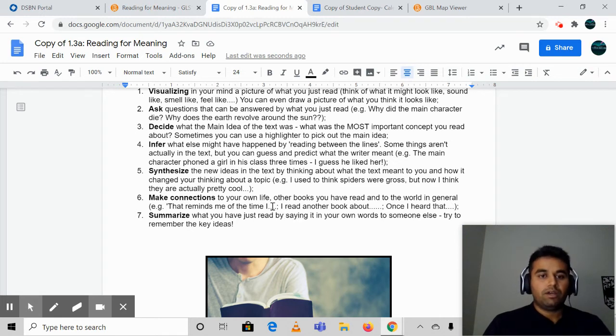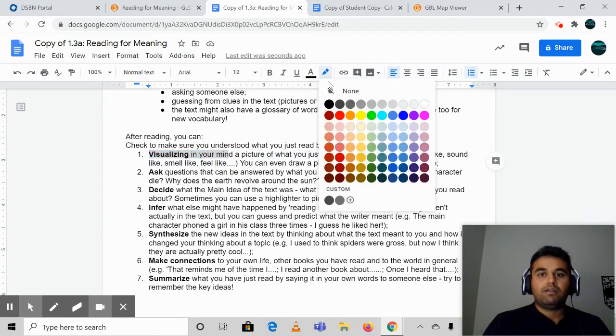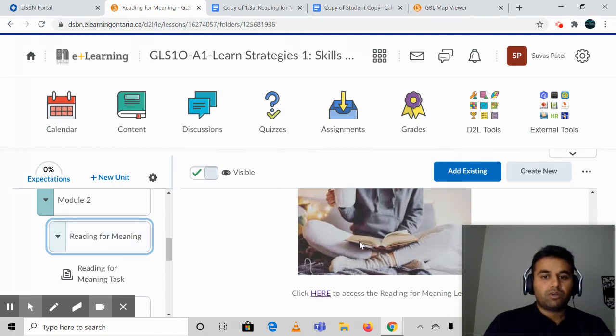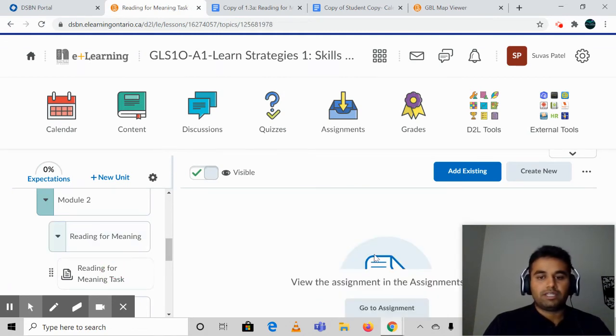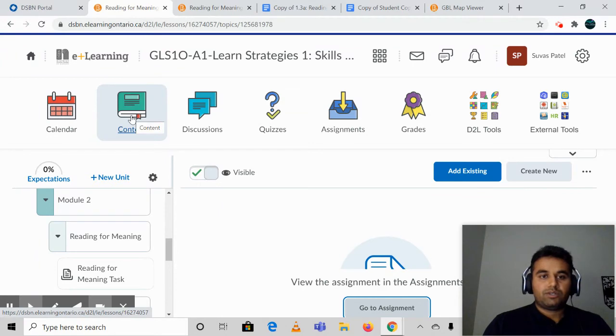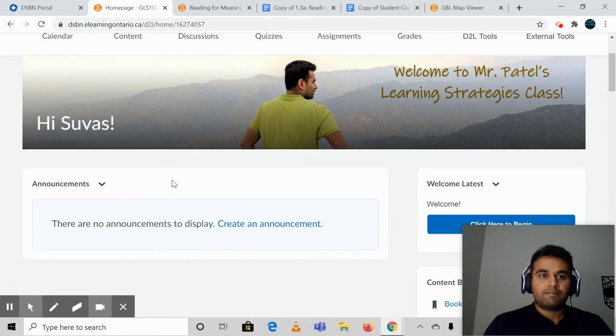So always make sure you read carefully through the lessons, and highlight where you need to. This is your document, so you can do whatever you like here. You can write things in addition, or you can highlight whatever you want so that you can productively work on your assignments and discussions. Once you've gone through the lesson, then you go to the reading for meaning task and go to that assignment. When you go to that assignment, you'll have an option to download a document for that and complete that. So content is your go-to place, your course homepage and announcements are your go-to place.